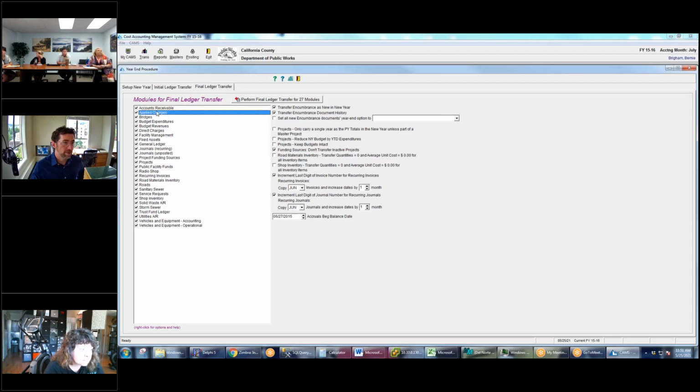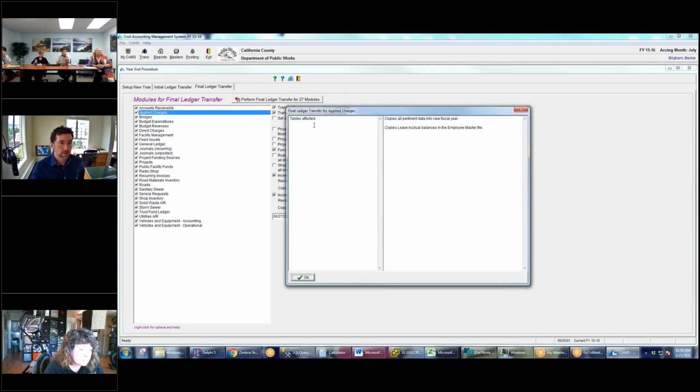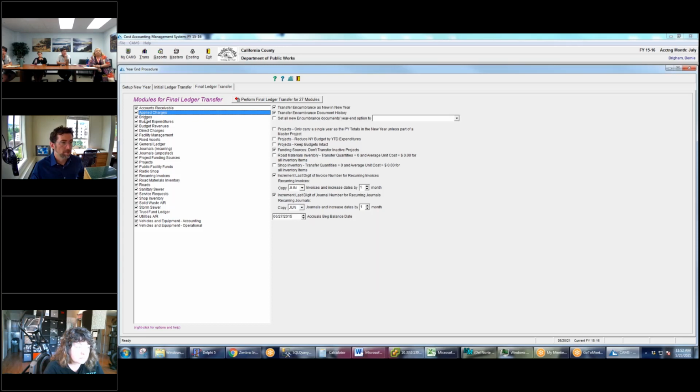And some other things are happening in here too. Let's look at applied charges. Oh, it doesn't even tell us which tables, but it says copies, it's only doing the leave accrual balances. So a lot less work. There are some here that it brings forward recurring journals and recurring invoices.